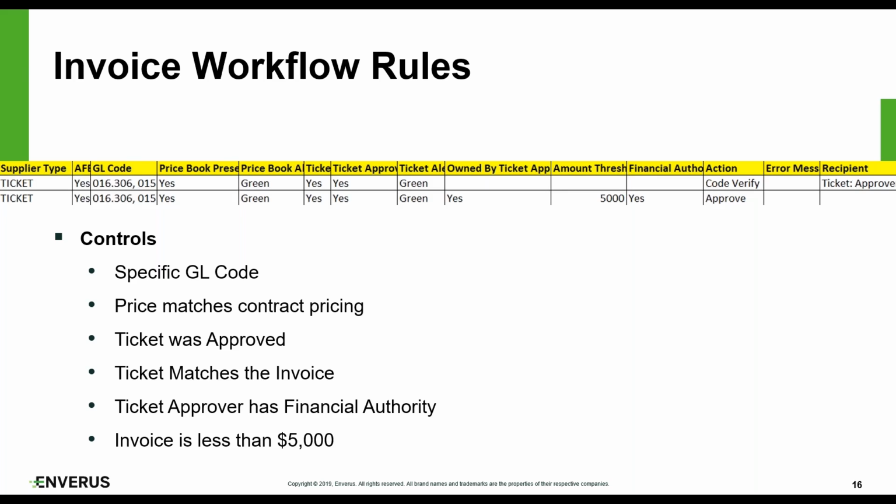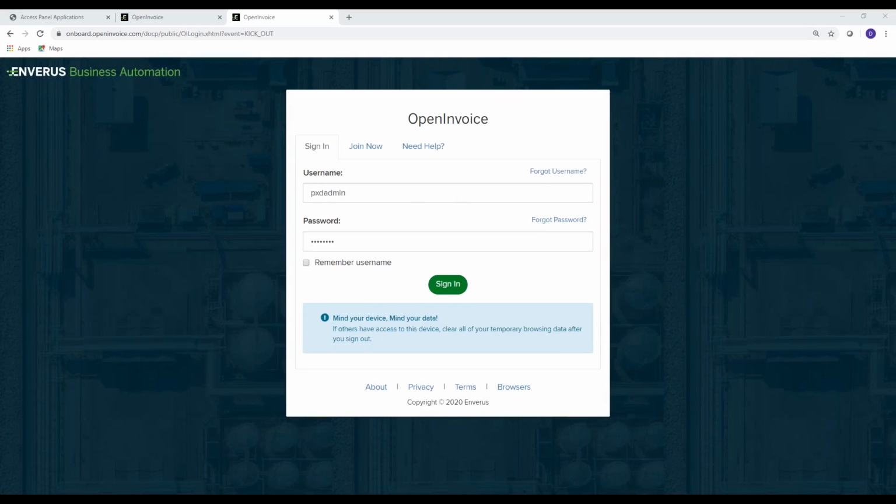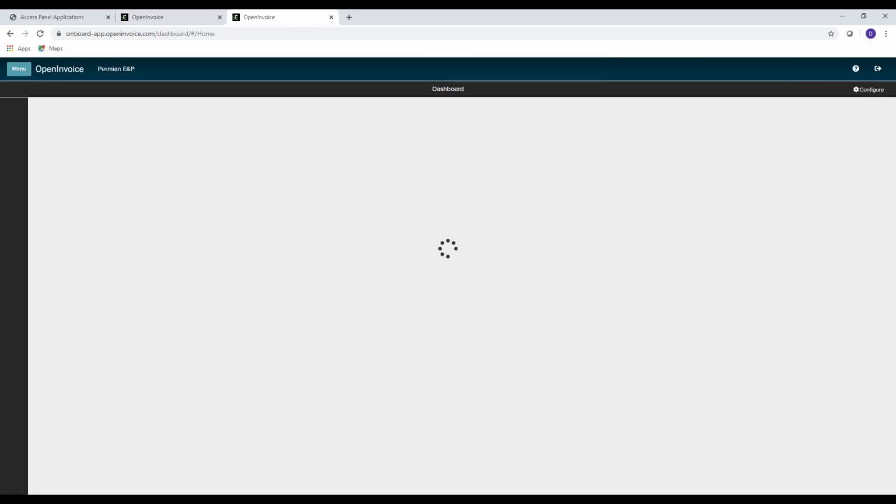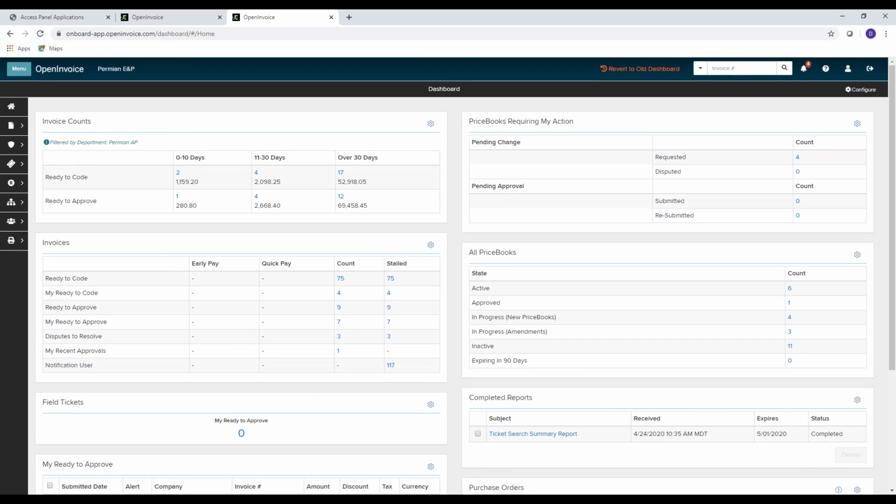So really quickly, what I'm going to do is open up the application and show you what that would look like at the end state. I'm not going to walk through the full demo for time constraints, but I'll log into OpenInvoice, and this is my test demo company, Permian EMP. I'm going to pull up a particular invoice that followed those workflow rules.